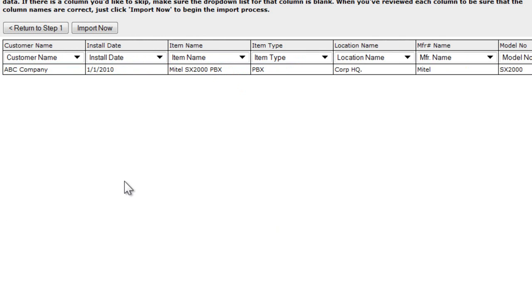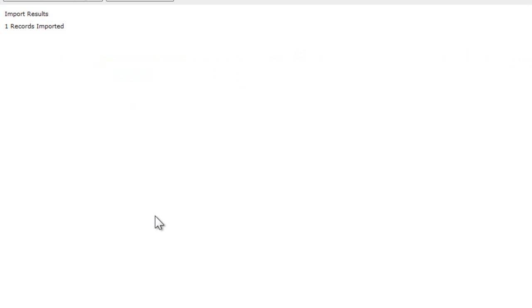Once you're happy with your column matching, what we want to do is just click Import Now. We get a response from the import tool telling us that one record had been imported. If you keep this window open, you have the opportunity to undo your import and try again. So minimize this window and don't close it until you're happy with the data.